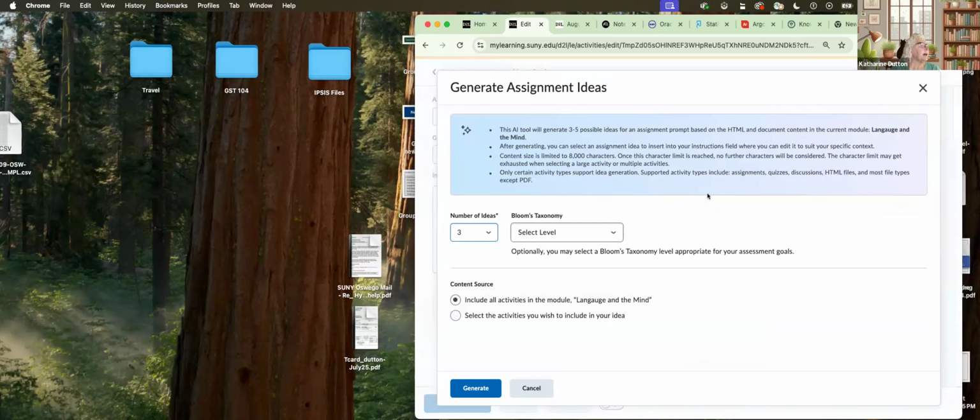And then I can do one of two things. I can say how many ideas, 3 to 5. Just so you know, if I say 3 ideas, that will be 3 generations, and if I say 5, it will be 5 generations. Not that you really need to worry about it, but that's what's going on in the background.